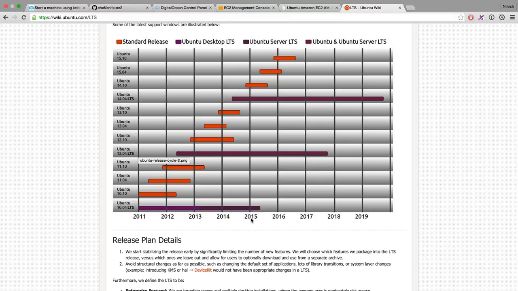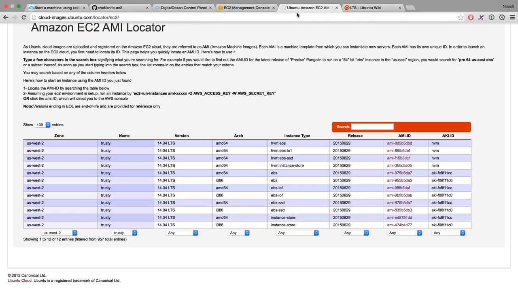However, it is 2015 and more than half of it has passed, which means this magenta line is crossed over. It means the support available for 10.04 is not there anymore. It's out of support cycle. And so the two versions that are currently supported on a long-term basis are 12.04 and 14.04. And that is what Trusty and Precise are. Trusty is 14.04 and Precise is 12.04. Long-term support, LTS. And that's what you will find here.